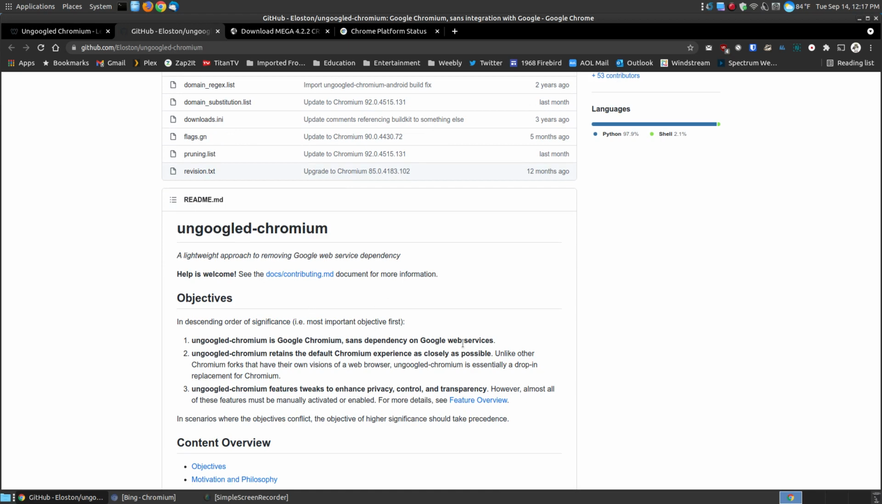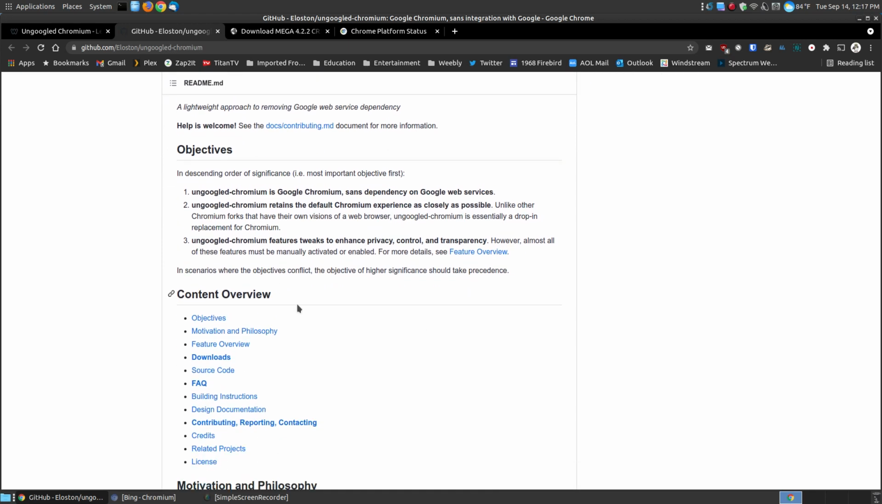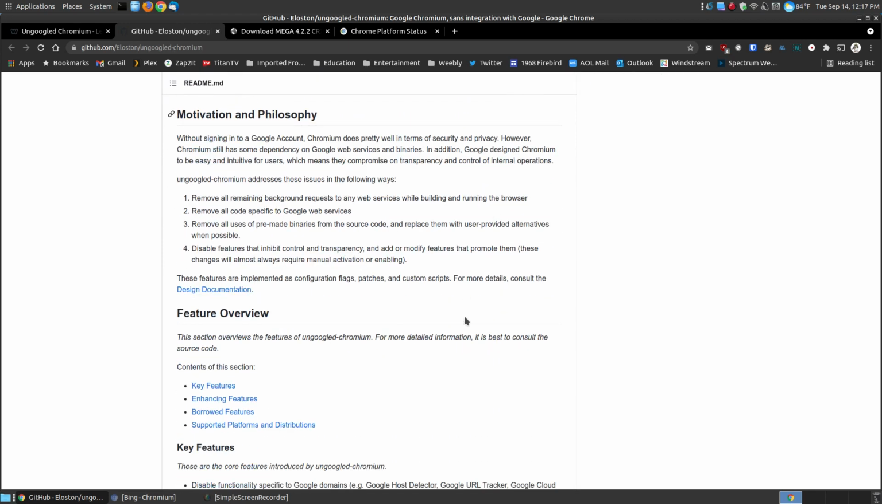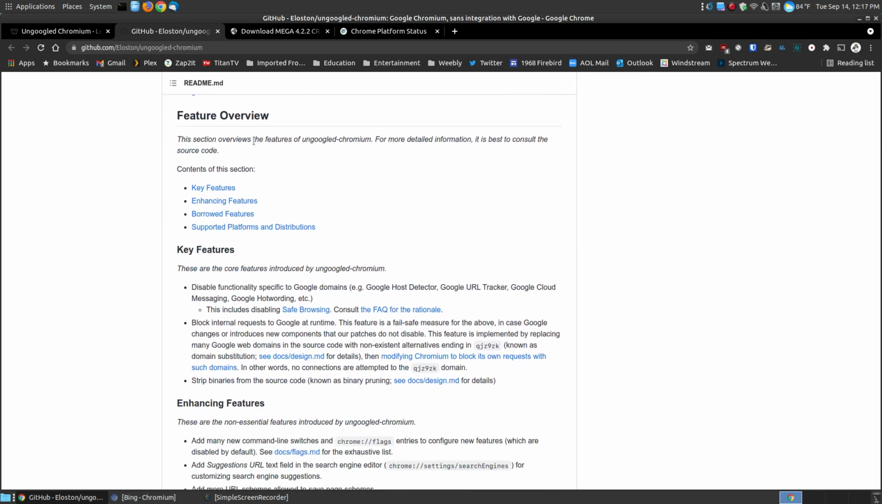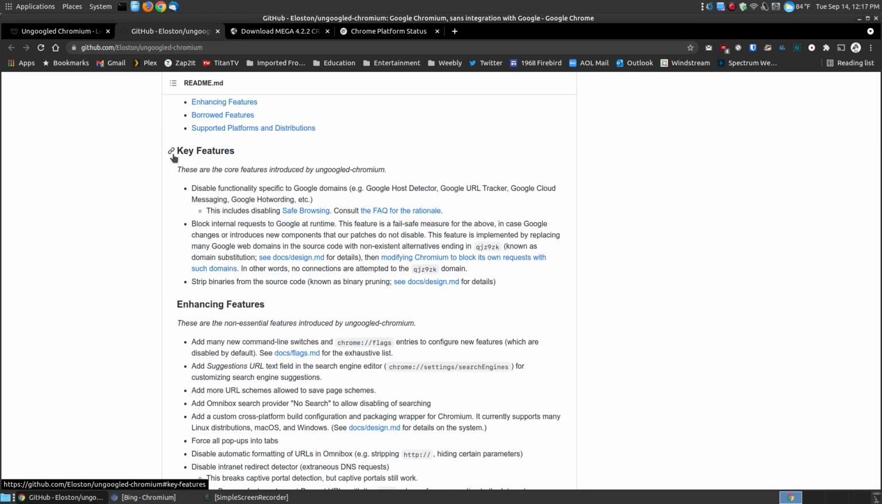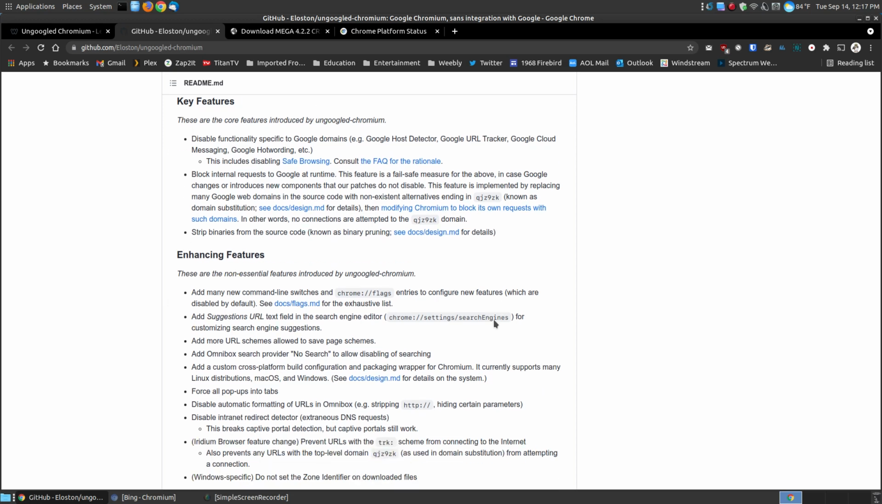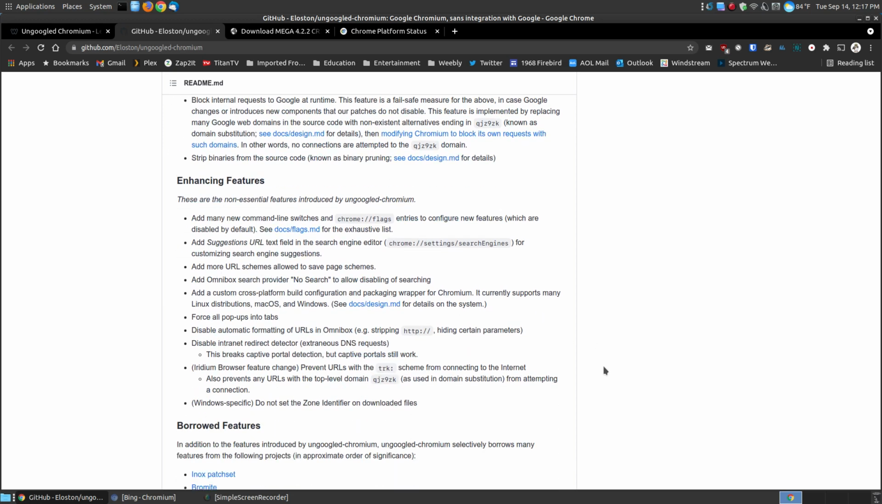It gives you a little bit more about Ungoogled Chromium, their objectives, content, their motivation and philosophy, a feature overview, the key features, and I did copy and paste and give credit to this website where it talks about all the things that are disabled from the Google domain, such as your Google host detector, your Google URL tracker, your Google cloud messaging, Google hot warding, and so on and so forth. So the features of Google have been stripped down from this. So if you go and look, that gives you a little bit more of the key features on Ungoogled Chromium.